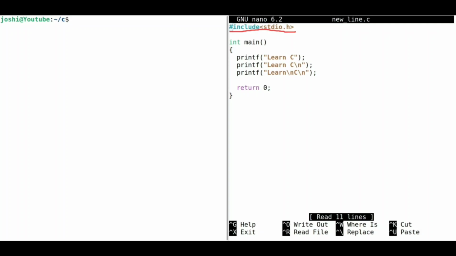If you want to print something onto the monitor, we use the printf standard library function, which is declared in the stdio.h header file. So this is the way you hash include any header file. All standard C compilers must have this header file available.